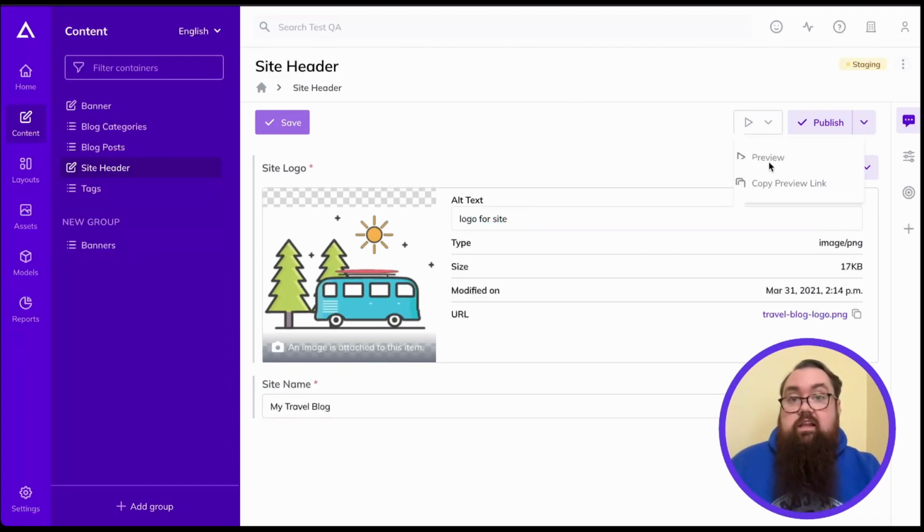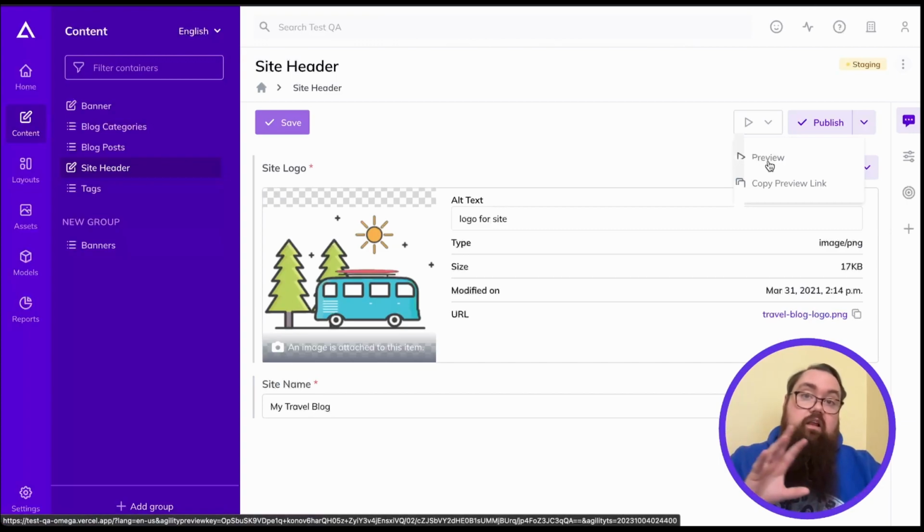When you're happy with the content that you've placed into each of these fields, you can click the drop down here to click preview and view the content on your live site to see how it's going to look before you actually publish it. This is a super important step. If you don't have previews enabled and aren't able to do this, we would recommend reaching out to your developer so you can utilize this feature.